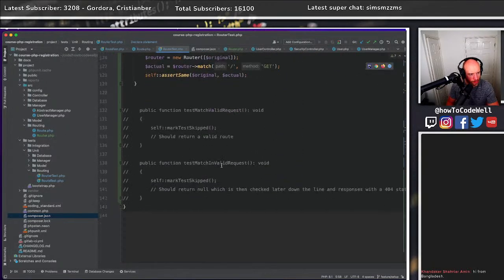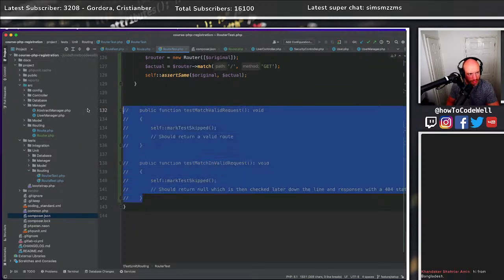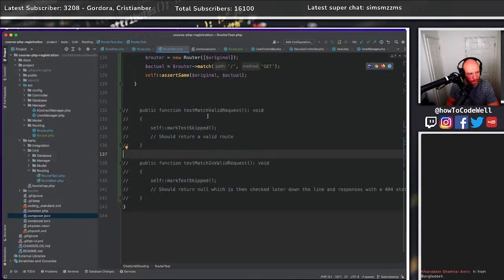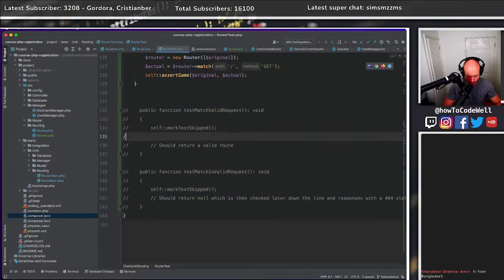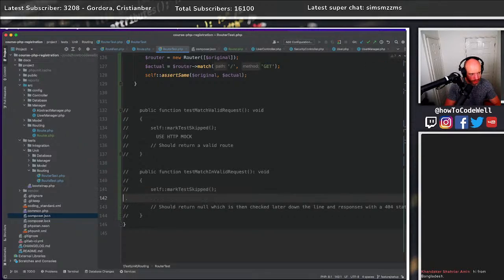Can we get rid of these two? Match invalid request and match. No, we can't. Not really. That's essentially what we want to do. I'll just create a thing in here. Use HTTP mock. This is essentially what I was going to end up doing. Use HTTP mock. Okay, I will read that and do that later. Well, do that on the next stream. That's what we'll end up with, I think, next time.